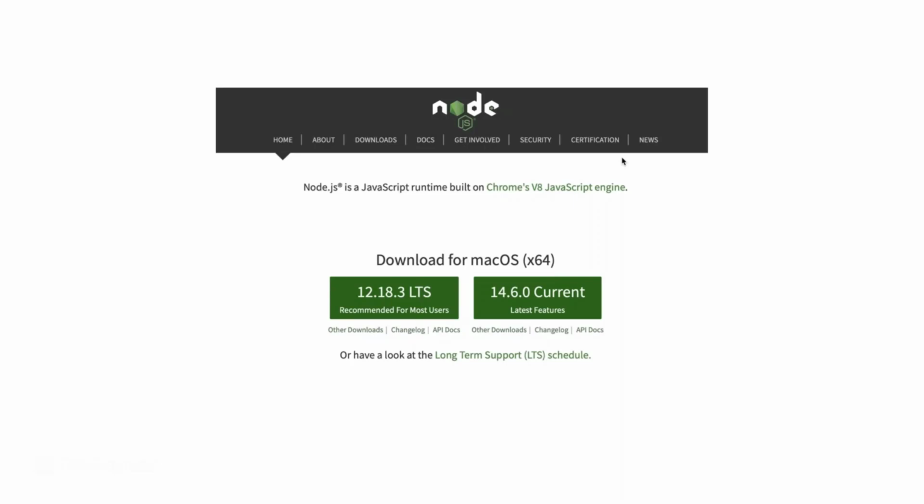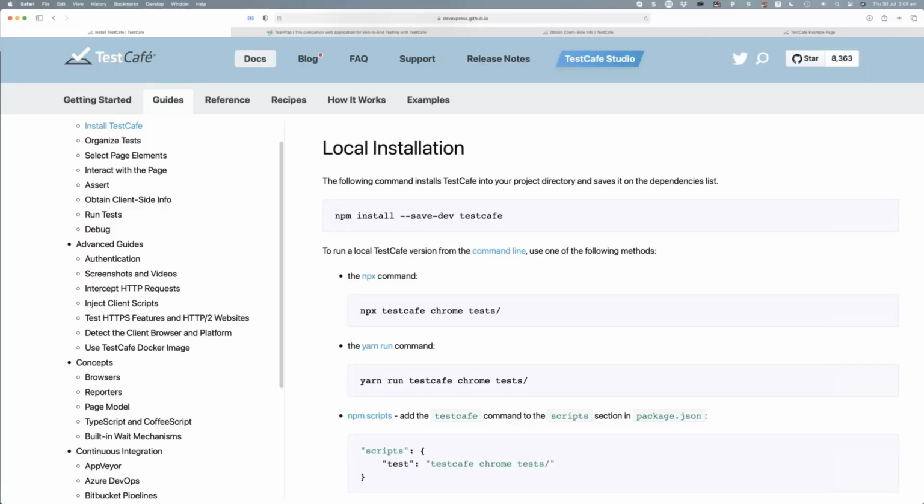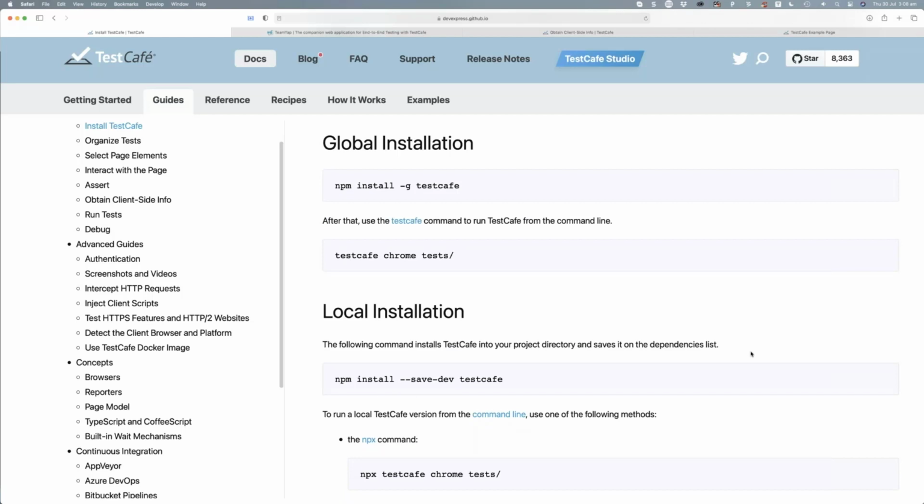Once you've installed Node.js from nodejs.org, you can look at the different options for installation. Now, there's two ways to look at installing Testcafe. One is globally, to which you can just run the Node Package Manager command line, npm install -g Testcafe. Once that's completed, you can then start using Testcafe from a command line. That whole process takes less than a minute.